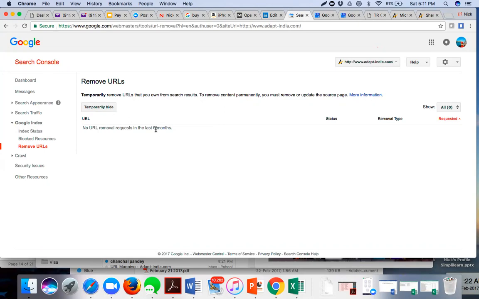Until the time you do not put in a request on the other side, until you go ahead and remove it from here, if you have put in a request, that URL remains over here. For that time period, that URL will not be indexed and will not be shown in the search results for any given query, guys. Okay, so that's to do with Google Index.